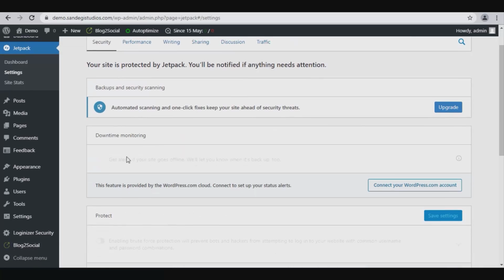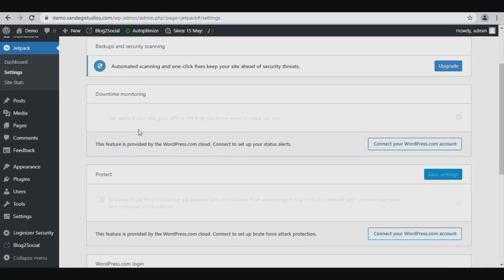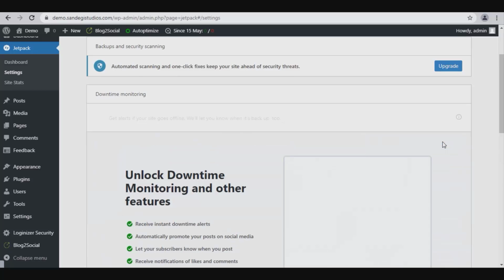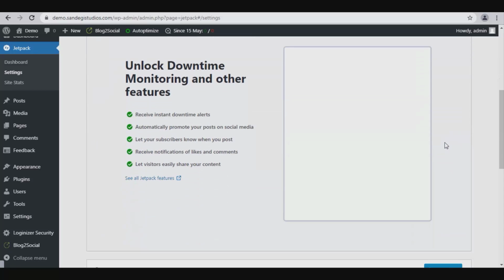Here first you have Security Settings. Here we have Downtime Monitoring, in which you will get alerts if your site goes offline. Click on this Connect Your WordPress.com account button.